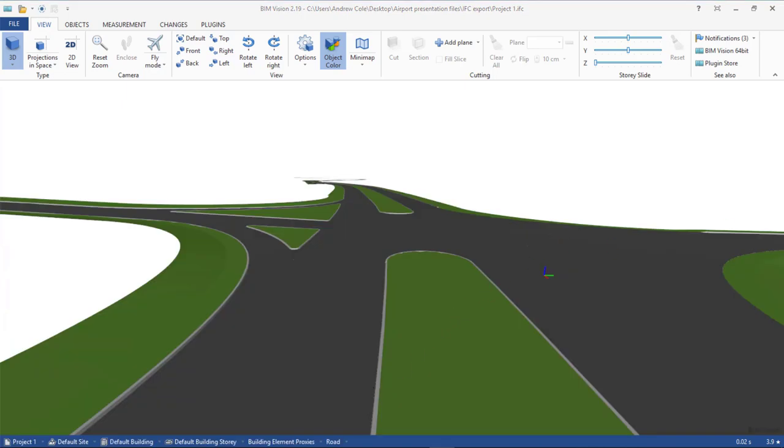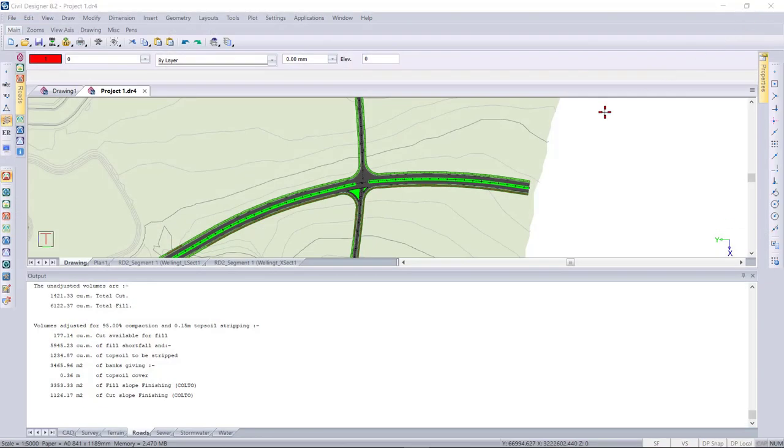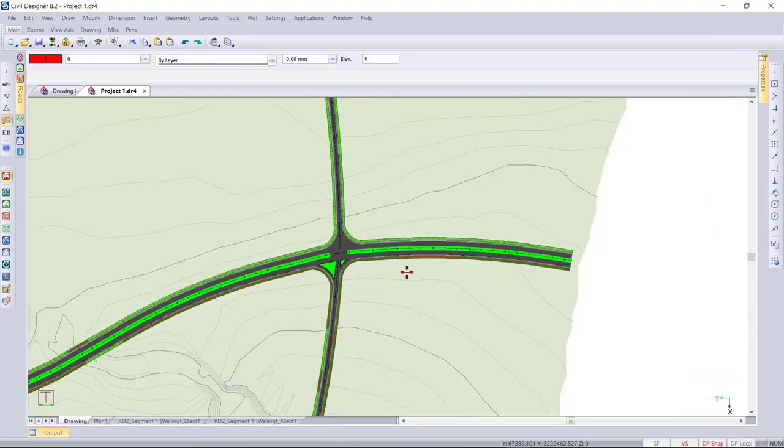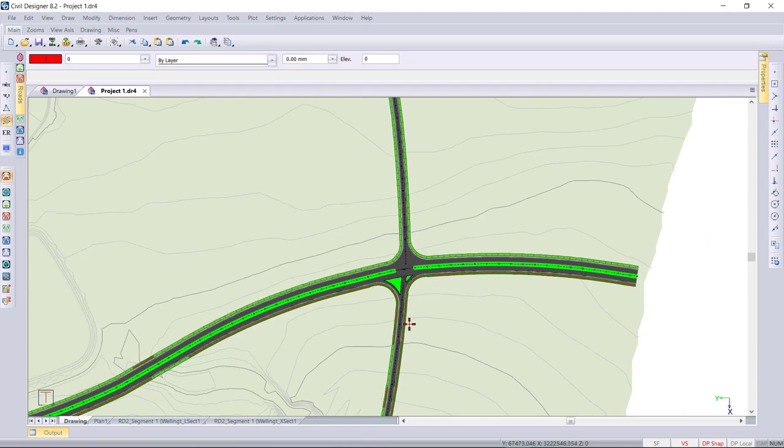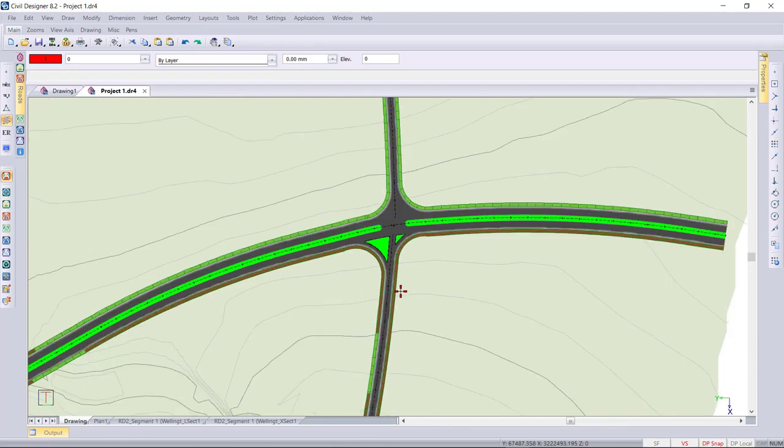So the IFC is the way to go as far as exporting, transferring data between design packages. So that's it. I've exited out of the BIM Viewer and I'm back in my Civil Designer project. And that's all I have for you right now.